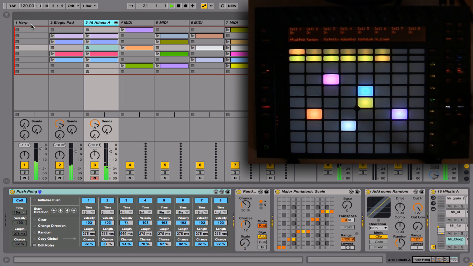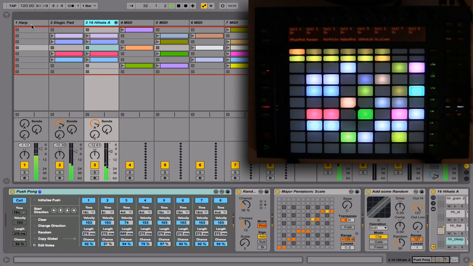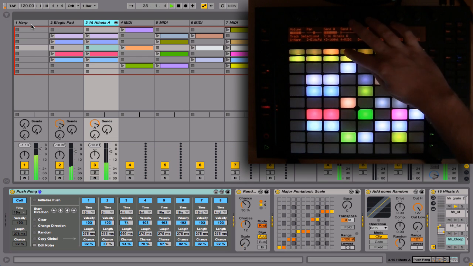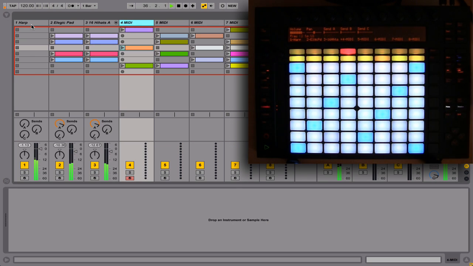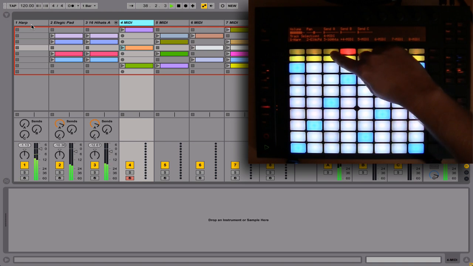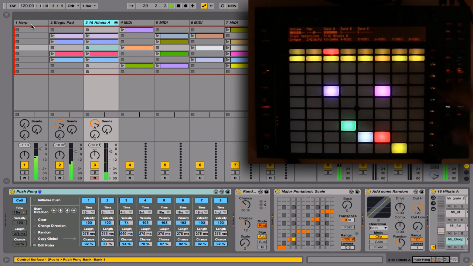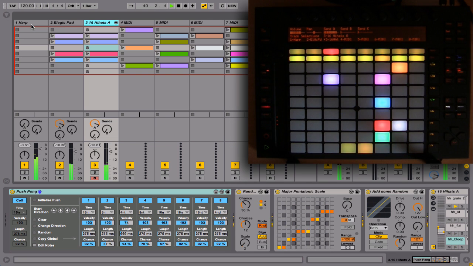At any point you can still switch to session mode and see the session you're working on, or if you go to another MIDI track you can use the notes as usual. Only when you're on a track with PushPong on will we see the generative sequencer doing its thing.